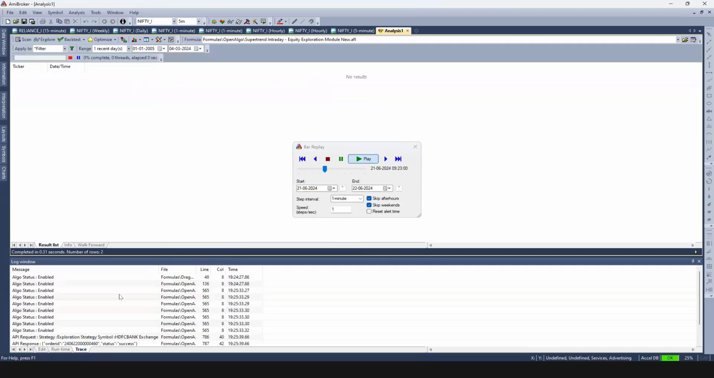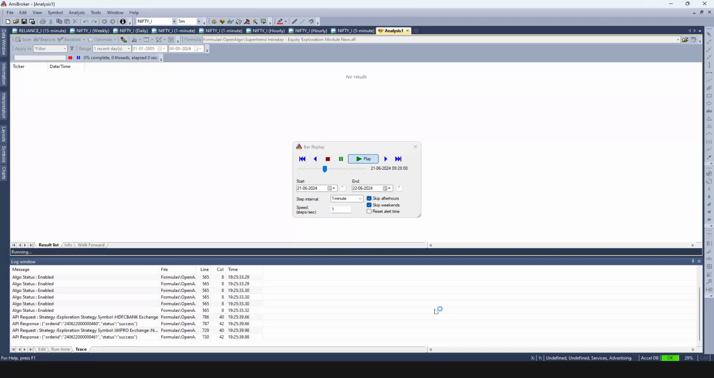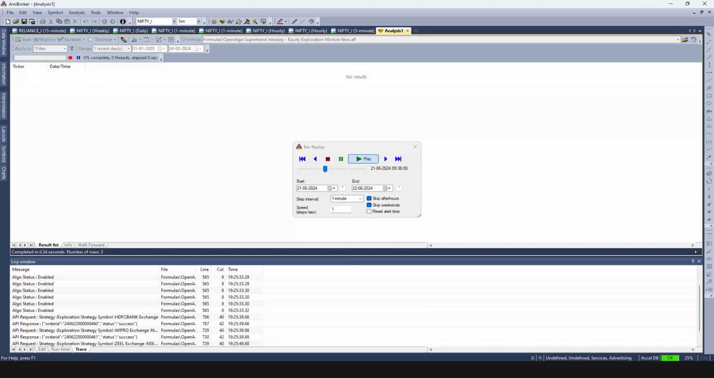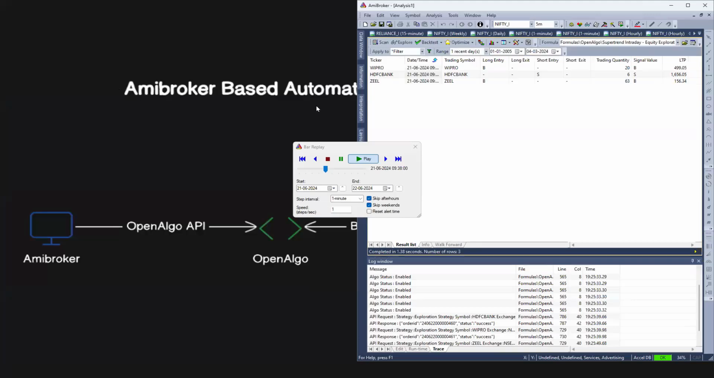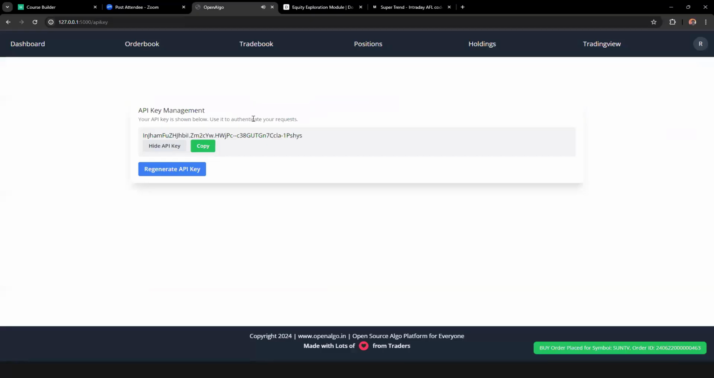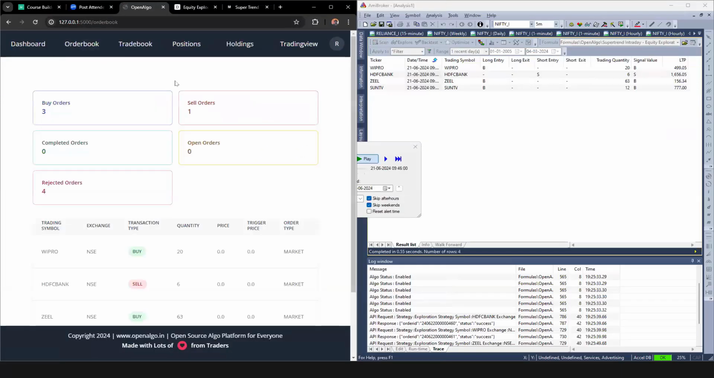If we go to the trace, you can see that the orders are getting punched. So again, an order got punched. So whatever orders are getting punched, I should be able to see them simultaneously in my OpenAlgo screen. So I'm going to pull up the OpenAlgo screen as well. Let's see, as it is happening, you'll be able to see the orders coming onto your setup.